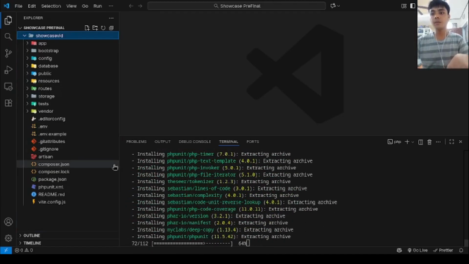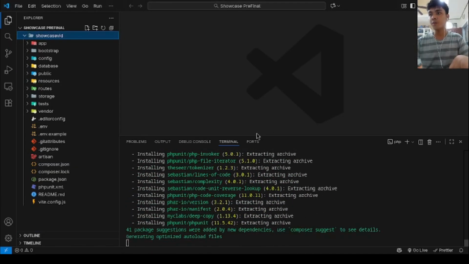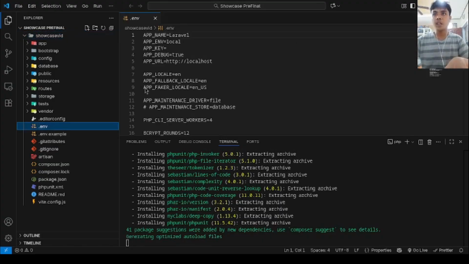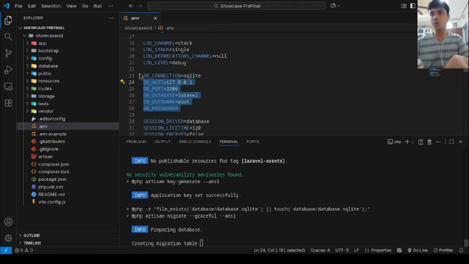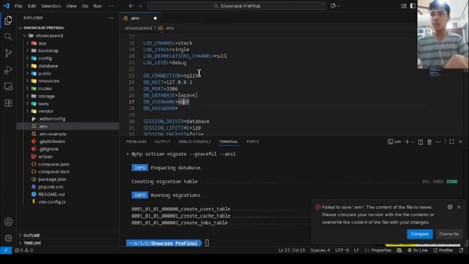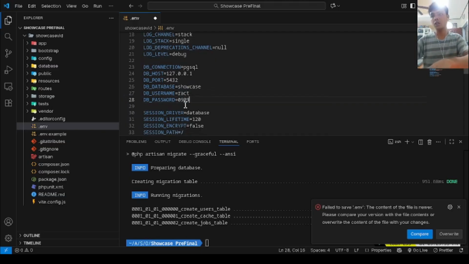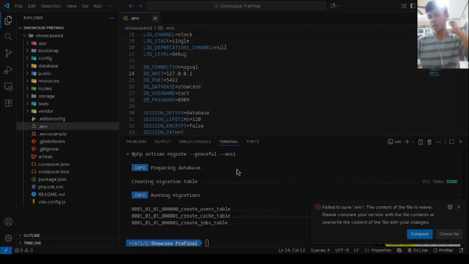And the second step will be editing the .env, so the environment file for this. So we're just going to uncomment this. Let's change this to PGSQL while it's downloading. So the port for PGSQL is 5432. Then we'll just call it showcase. Then it's already finished downloading.